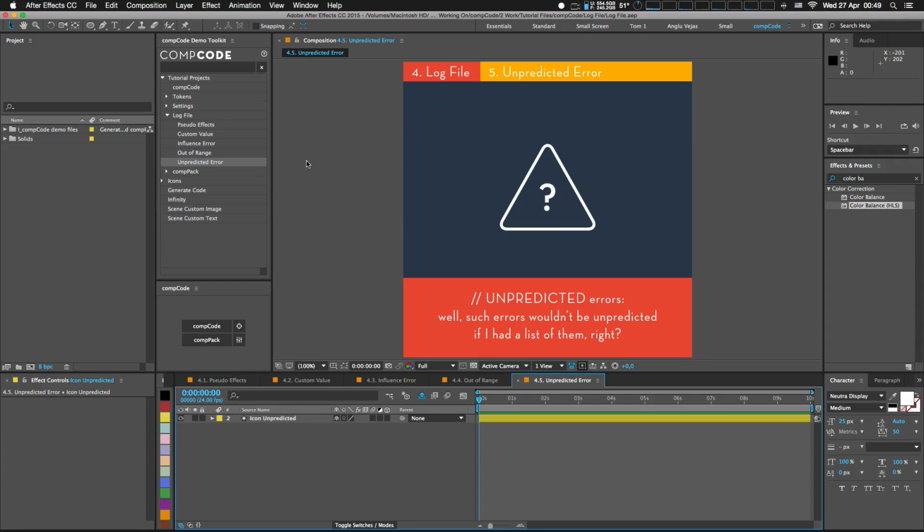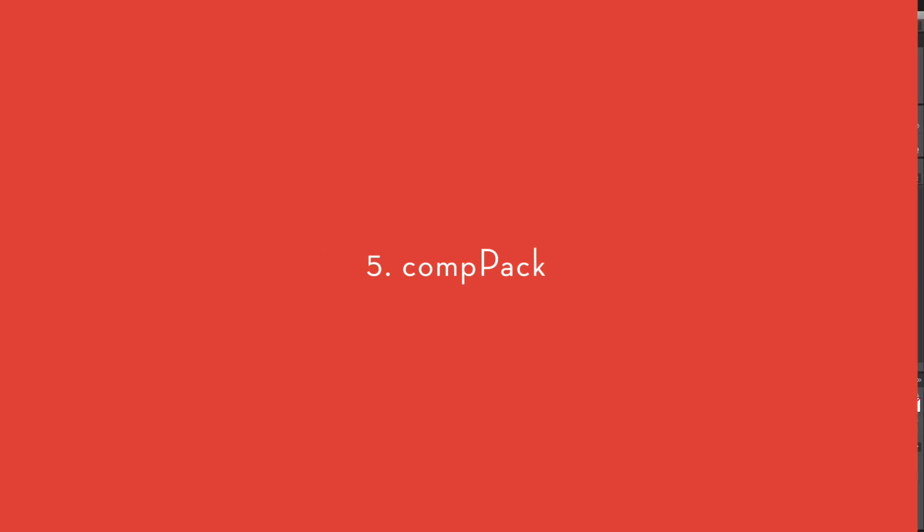But in case you encounter such things that kind of break the script, or the result is definitely something else than your original design, then please let me know. Please file a support ticket and I will try to fix it, and I will try to make it better and fix that bug. All right, let's move along and let's go to the compPack feature.